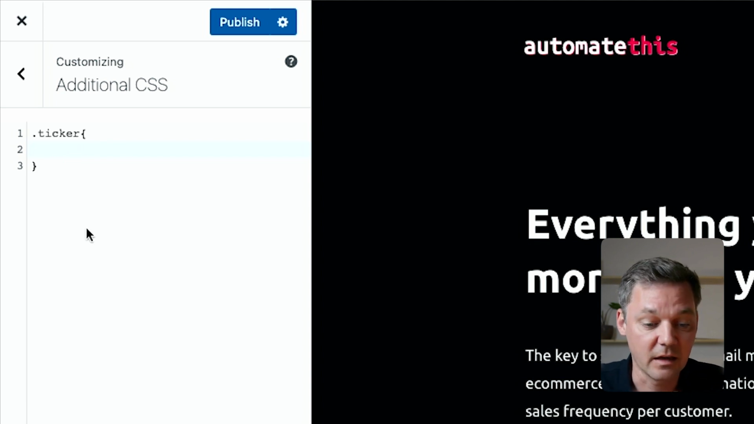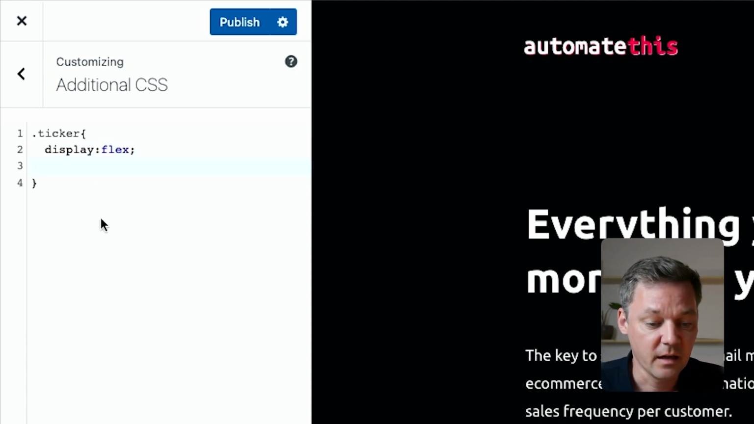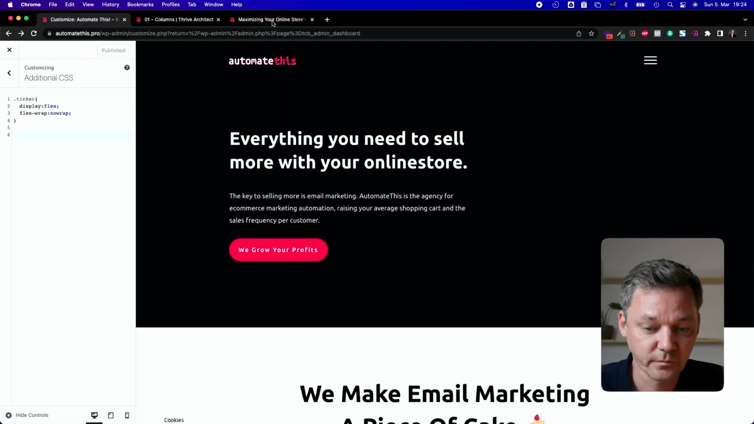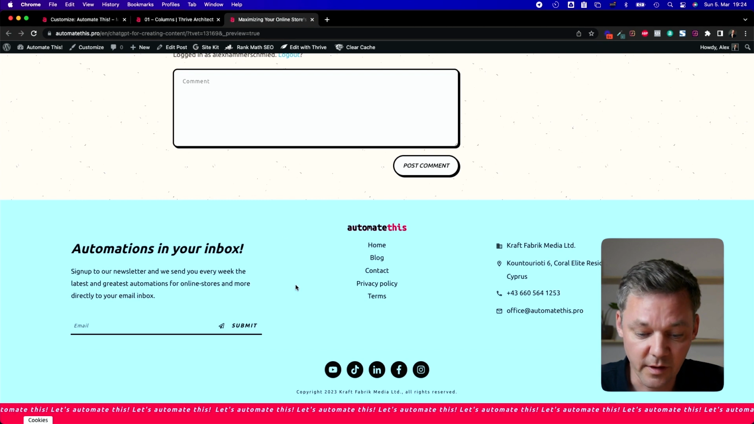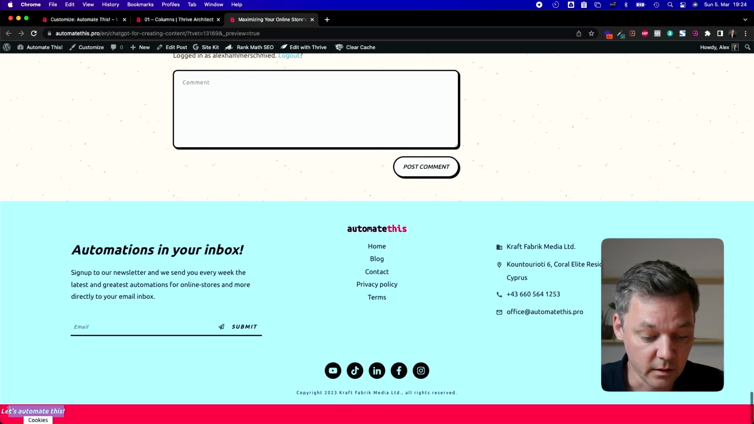So the first thing is we're going to define the display. Display is flex. So that's very, very important. The next thing is a flex rule. It's flex-wrap: nowrap. And now if I save that, let's publish this. And let's go to our preview here. So I'm loading that. Now I have here my thingy, but nothing happens.